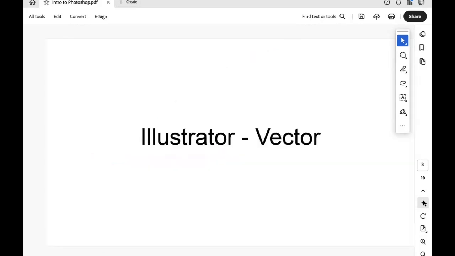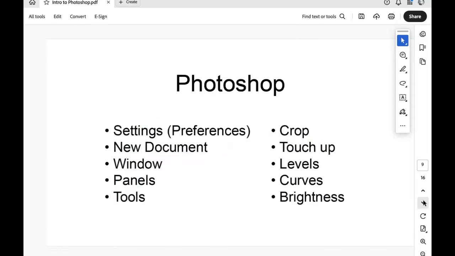Okay, so Illustrator is vector, and you can do text in that. So with Photoshop, what we're going to do today is work on a few tools, but we're also going to look around and kind of take a tour of the software. We're going to look at the settings.